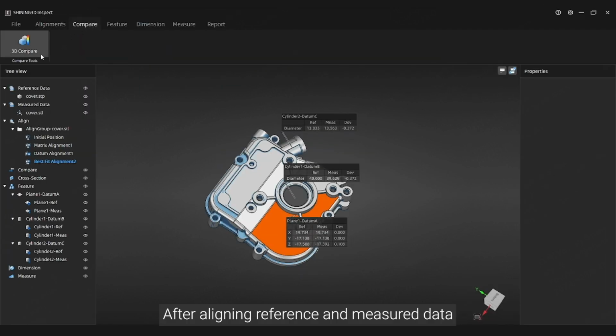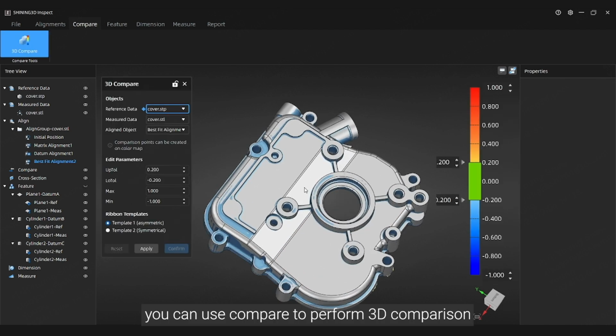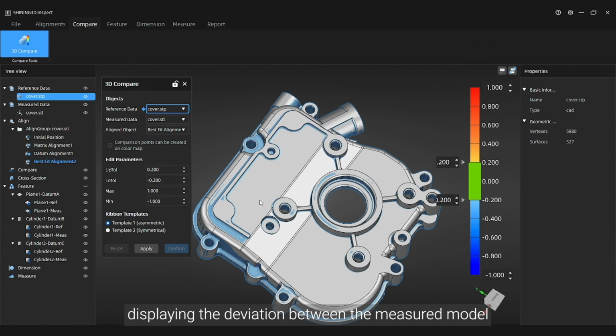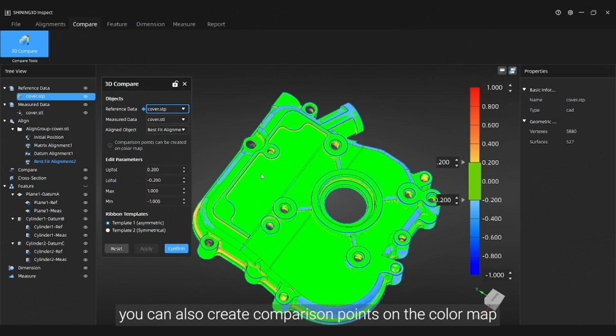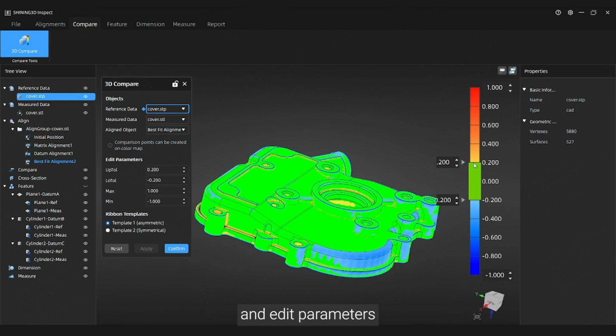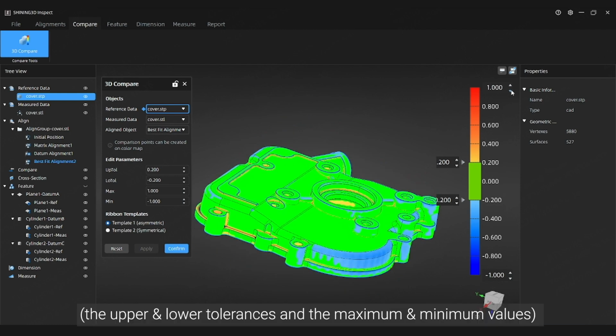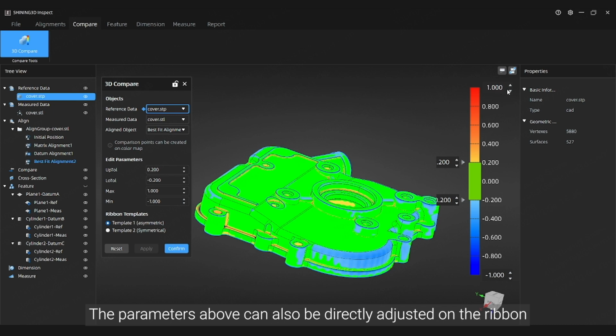After aligning reference and measured data, you can use Compare to perform 3D comparison, displaying the deviation between the measured model and the reference model through the color map. Besides, you can also create comparison points on the color map. Select the reference data and the measured data to be aligned in an aligned object, edit parameters, the upper and lower tolerances and the maximum and minimum values, and choose a ribbon template. The parameters above can also be directly adjusted on the ribbon.